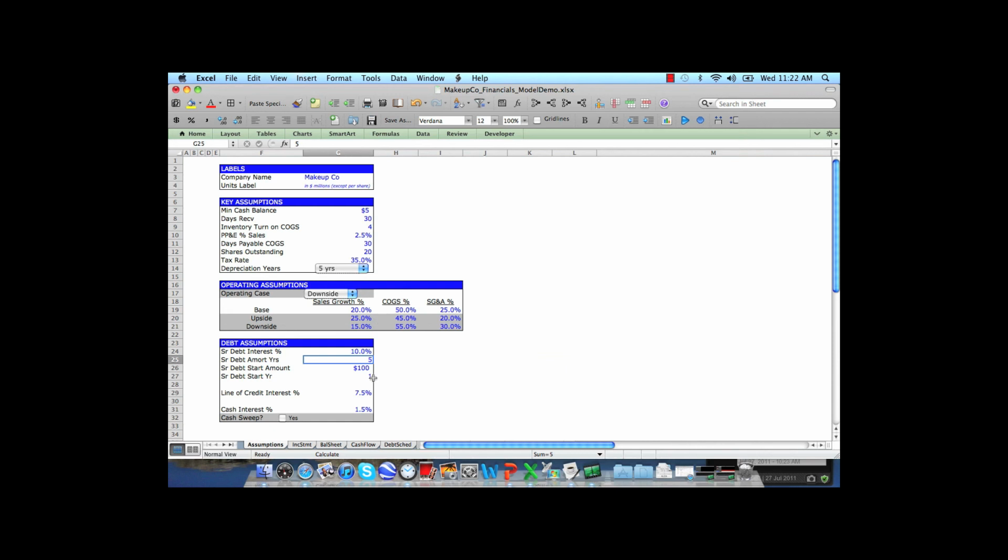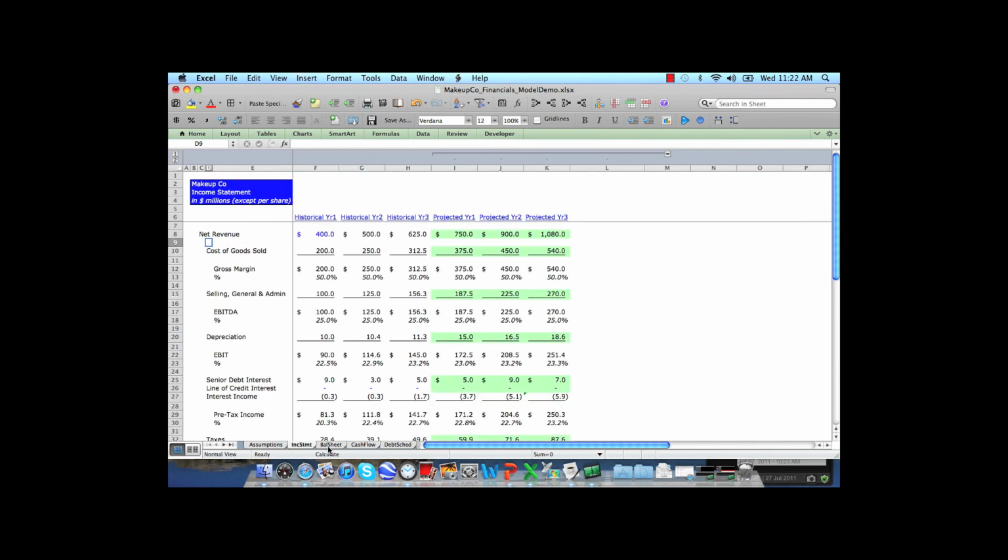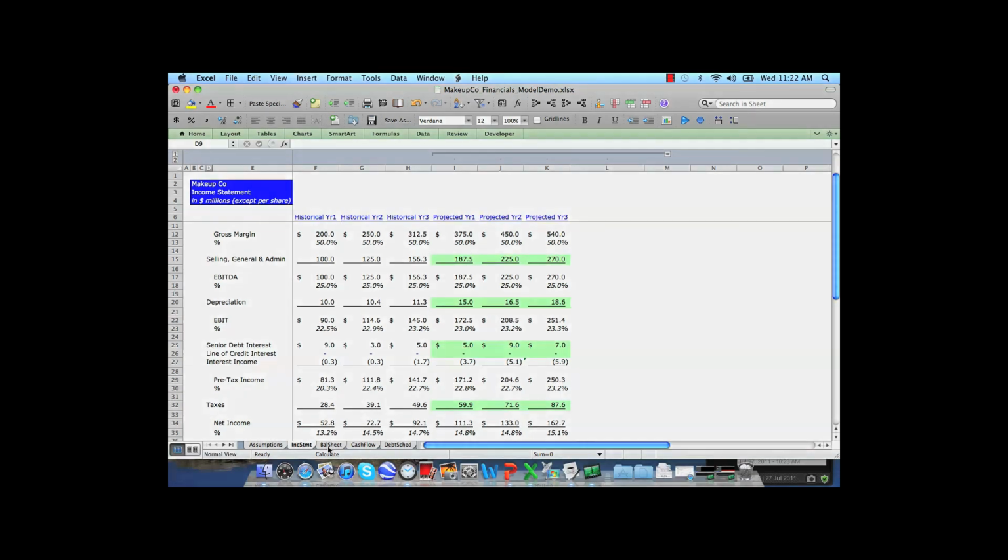Move that back to 5 years. Congratulations on finishing a financial model. We'll do some advanced topics in future modules.